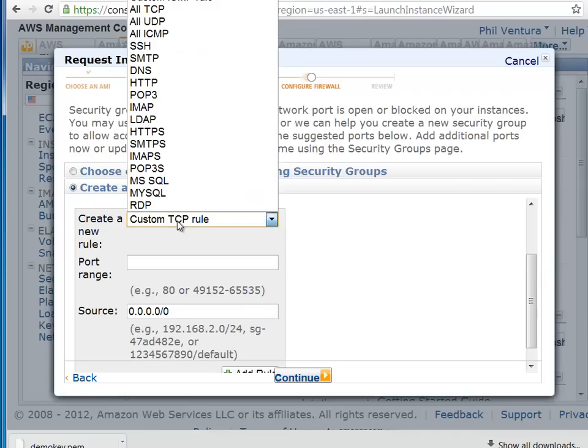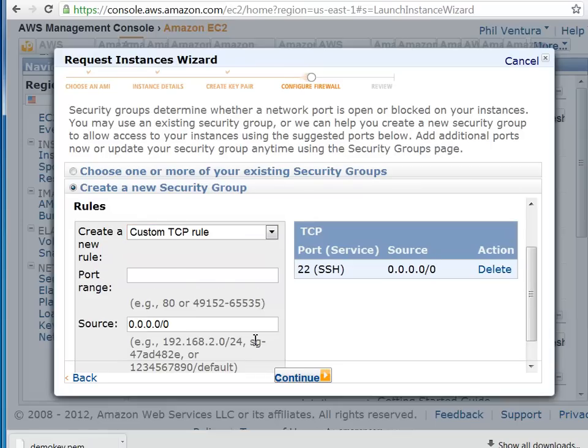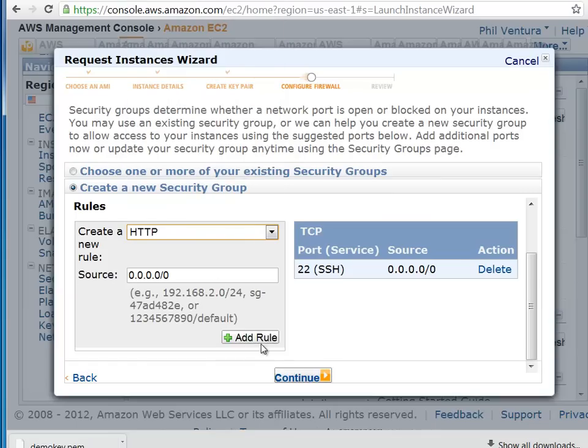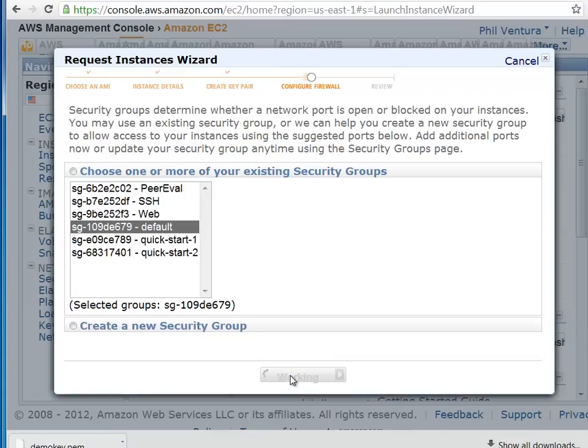Okay, so it turns out that this is already set up. Amazon already knows about SSH, so I can just select that and say add rule. If I wanted to add things like HTTP, I could do that. Right, there's HTTP. So if I was running a web server on my system, I would probably want to enable that as well. I'll leave these and then go ahead and click continue.